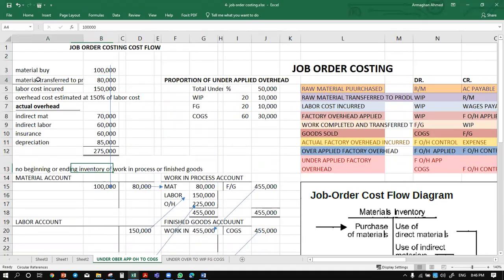Now out of this, material transfer to production, or direct material. Once the direct material is transferred, where will it go? Direct material, work in progress. Yes, it will go to work in progress. How much do we have? 80,000. So 80,000 is coming into work in progress and going out of the material account, right?